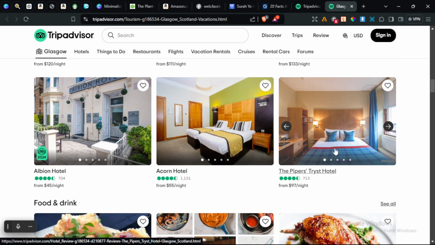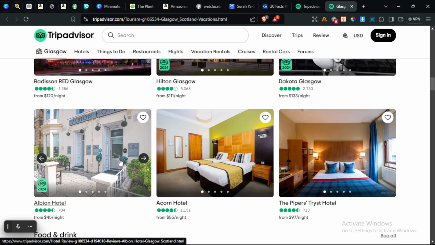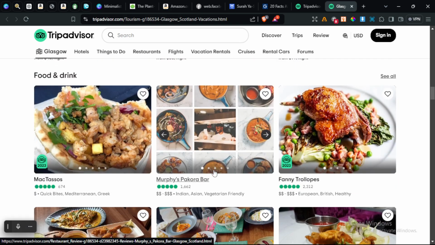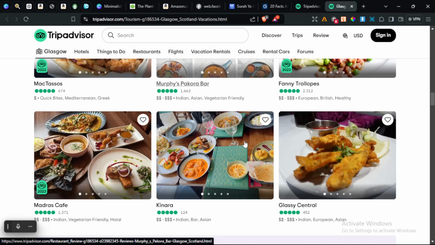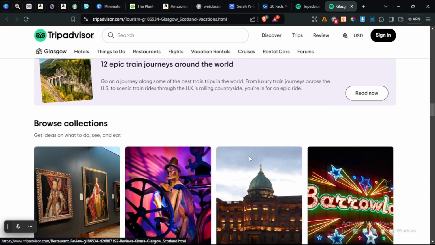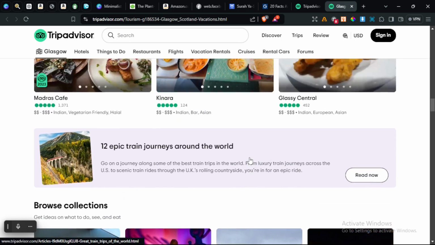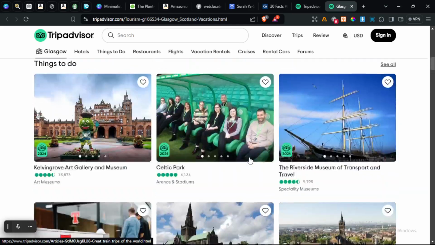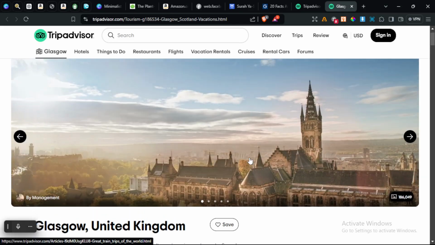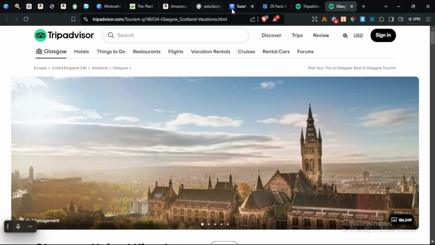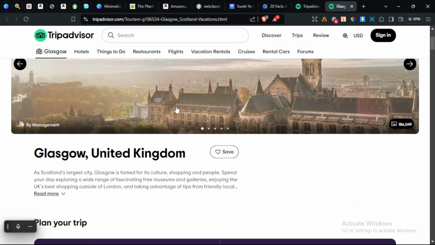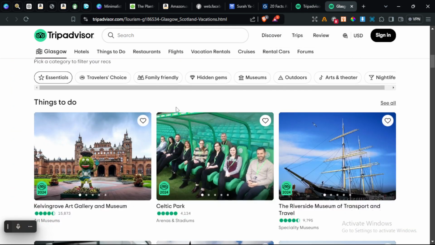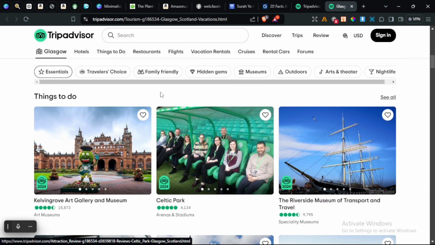These are the hotels. Can you see? If you want pictures of hotels too, you can just come here and take a screenshot of those pictures. These are the foods you can get in Glasgow. Can you see? These are beautiful, beautiful things. This is what I'm teaching you. You can never see it anywhere. Some people are paying a lot of money to get these tips. So this is how you can add pictures to your travel guide cities.